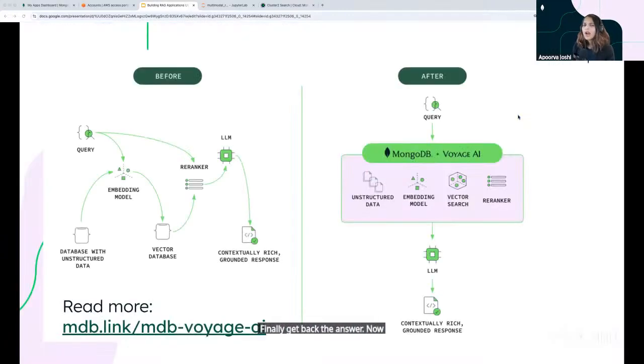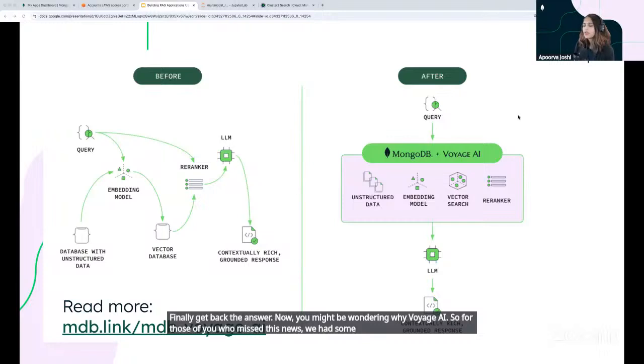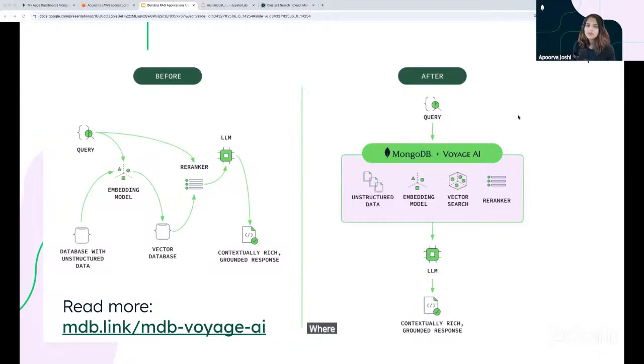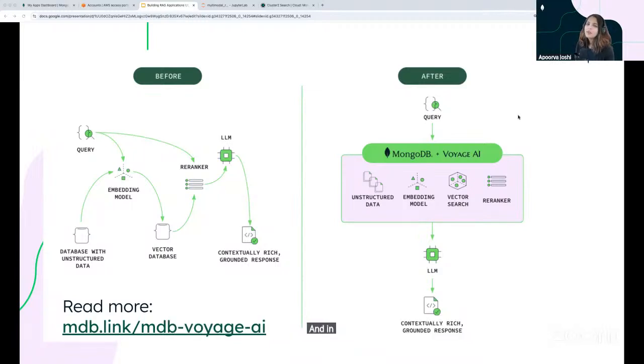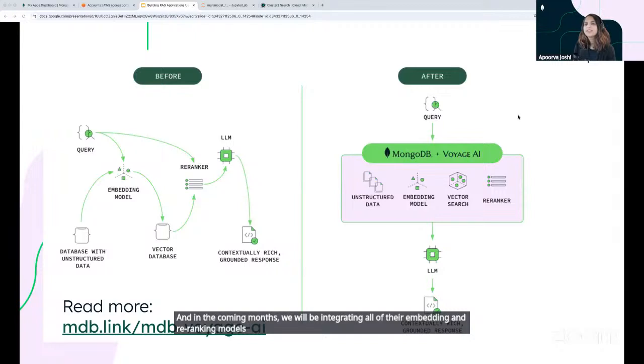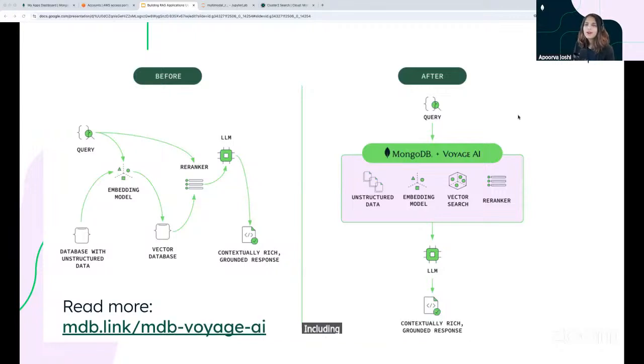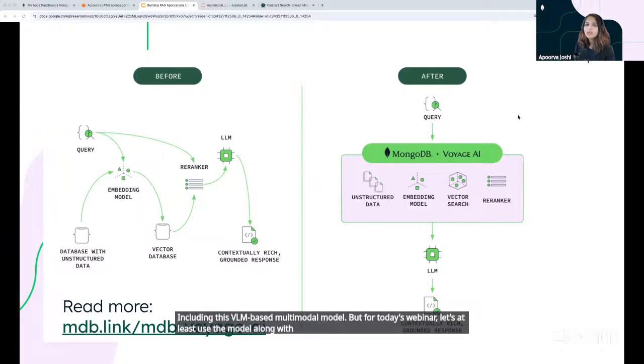Now, you might be wondering why Voyage AI. For those of you who missed this news, we had some really exciting news a few weeks ago where MongoDB joined forces with a company called Voyage AI, which is one of the leading providers of embedding and re-ranking models in the AI space right now. In the coming months, we'll be integrating all of their embedding and re-ranking models into MongoDB Atlas, including this VLM-based multimodal model. But for today's webinar, let's at least use the model along with MongoDB Atlas vector search to see how well it works with multimodal or mixed modal data.